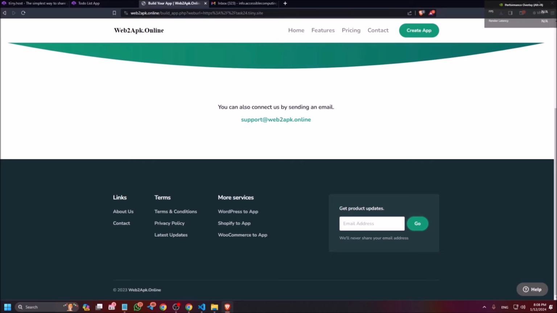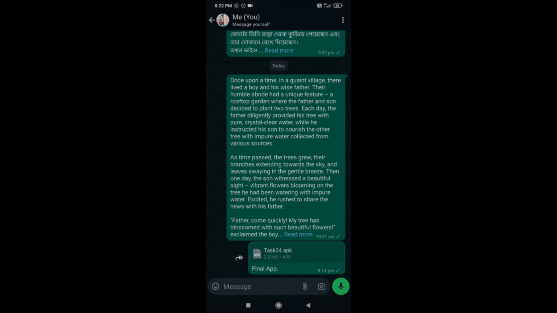What I can do is transfer the application using WhatsApp or Telegram, and then I can easily install it on our phone and check whether it works or not. So let's jump to our phone and see how it works. Okay, now our app has been created and I have successfully transferred the application to my phone using WhatsApp.